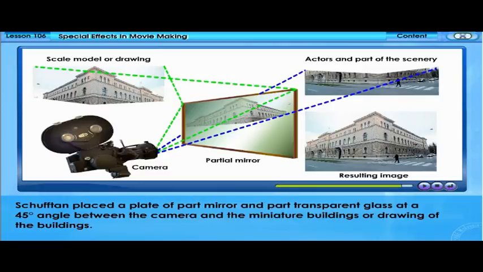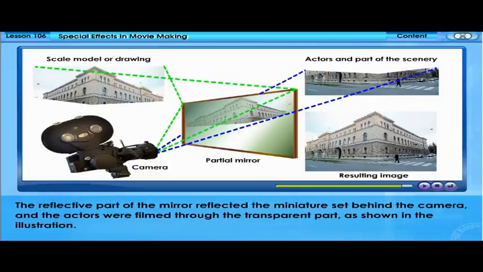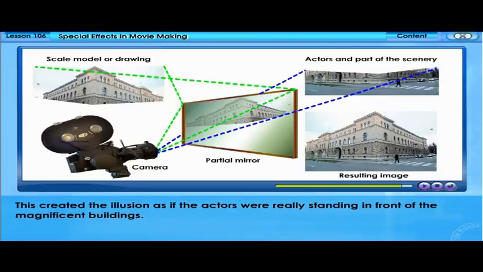Shufftan placed a plate of part mirror and part transparent glass at a 45-degree angle between the camera and the miniature buildings or drawing of the buildings. The reflective part of the mirror reflects the miniature set, and the actors were filmed through the transparent part, as shown in the illustration. This created the illusion as if the actors were really standing in front of the magnificent buildings.